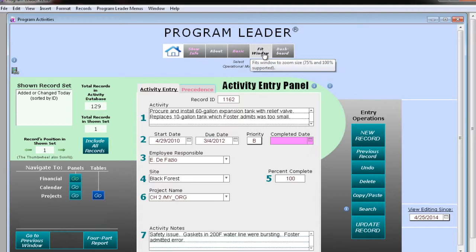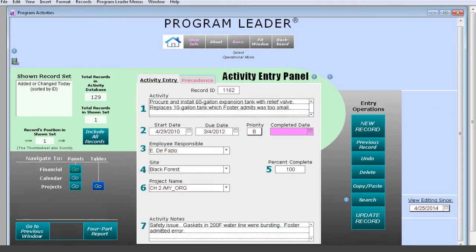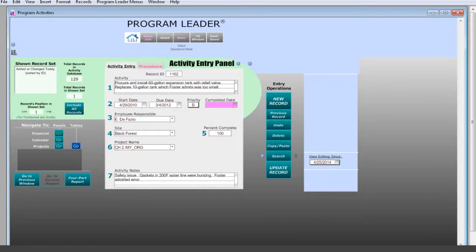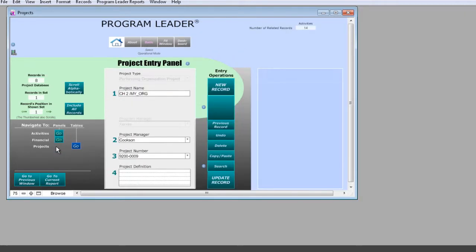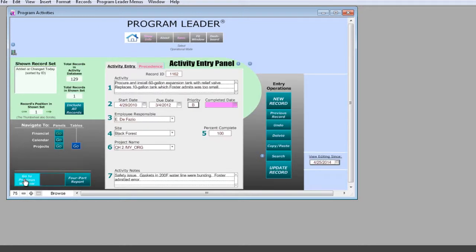Fit Window works with the zoom. The zoom is down here to the lower left. We're at 100% now. I can change to the 75% for a smaller screen. Hit Fit Window, and then the Program Leader will adjust. And as you go to other windows, they'll adjust as well. Let's return to 100%.